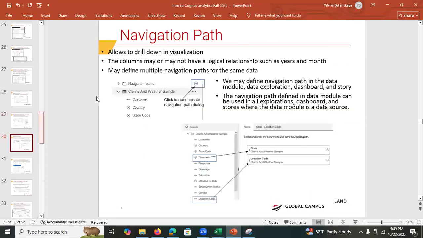Then what's a navigation path? Sometimes you want to be able to drill down through your data. Well, let's look at the data 605 example. You want to look at the average grade for assignment 1, then the average grade by the semester. Then within the semester, perhaps you want to look at the average grade by the session, something like that, right?